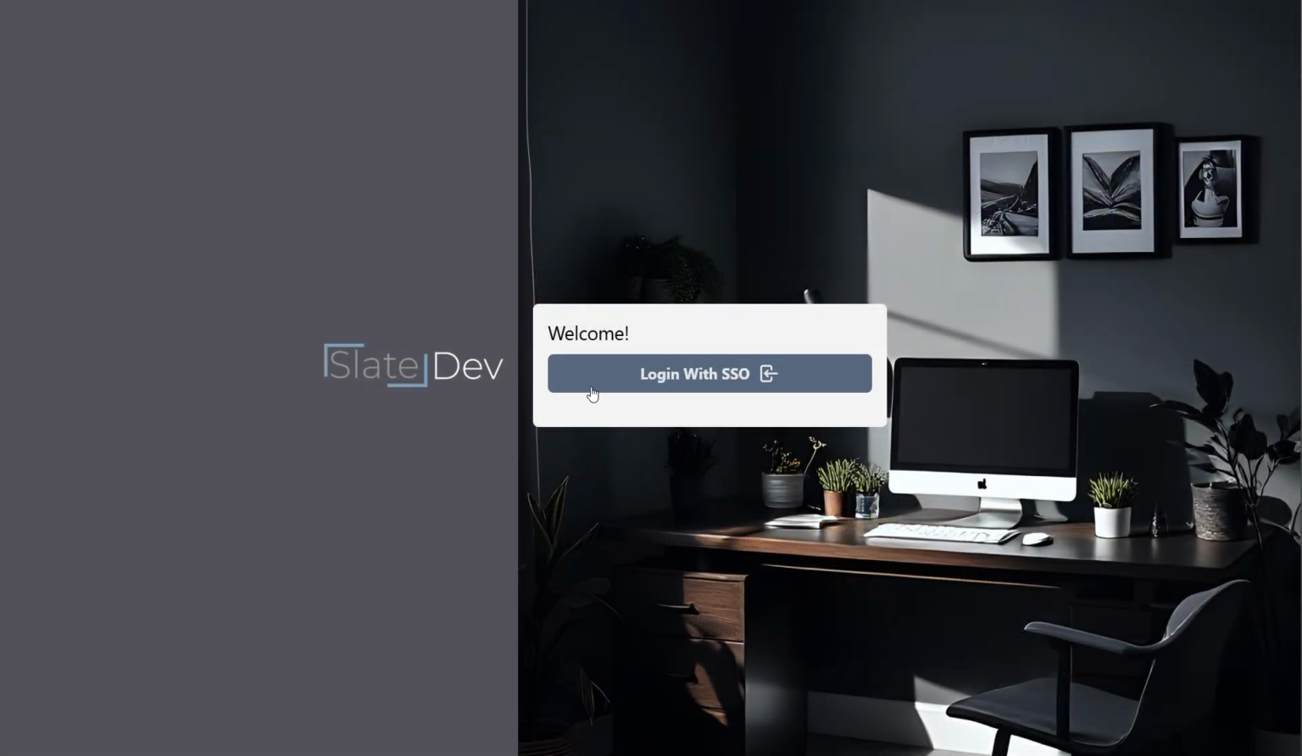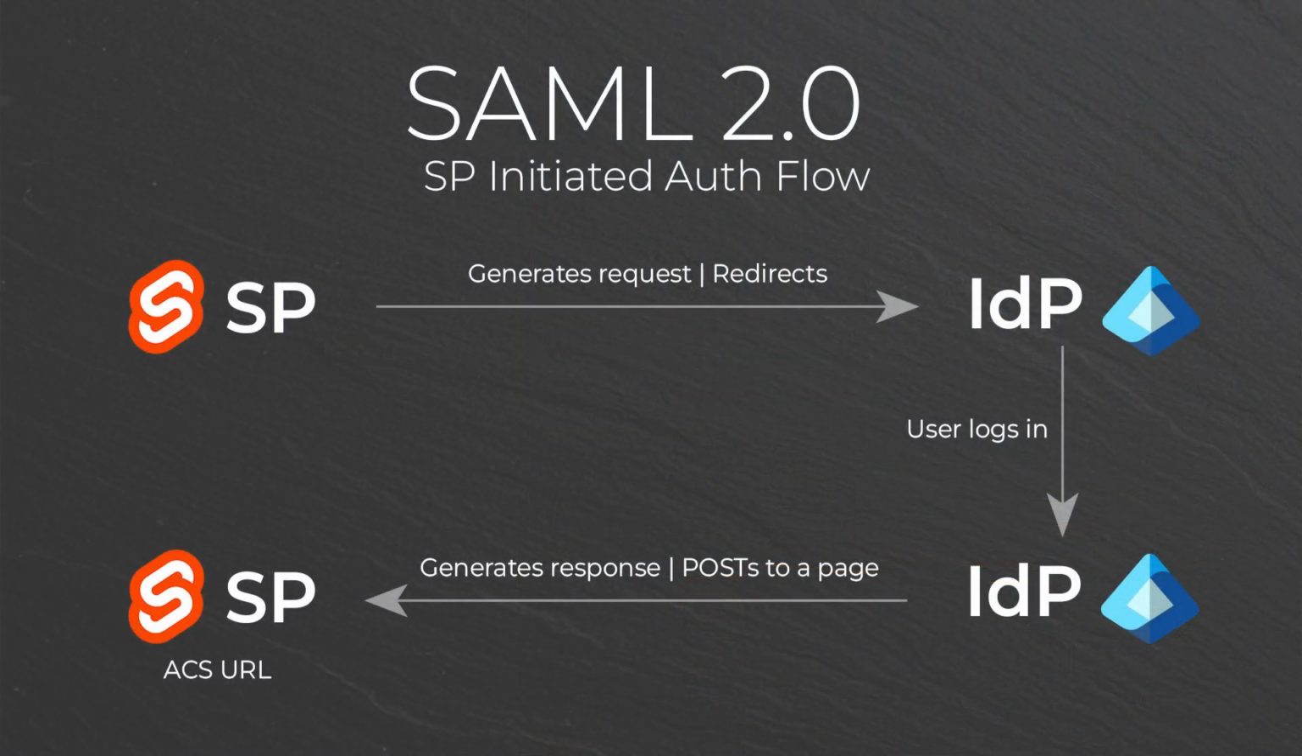To start off, I already have a simple login page from one of my previous videos, and we have a button that will initiate the SAML flow when you click on it. If you don't know how SAML works, it'll help to understand the flow a bit first. Your app or site would be what's called a service provider, or SP, and the company who holds your login credentials would be the identity provider, or IDP.